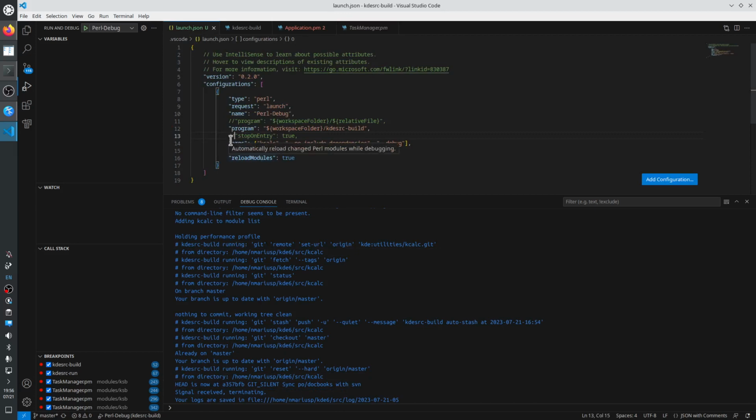Inside launch.json we have this interesting setting which says automatically reload changed Perl modules while debugging, which might be support for hot reloading. That would be interesting. I don't really use it. After I actually edit the source code, I stop the debugger and start the debugger again. It's going to go straight to the line that I have been editing because that's where I put a new breakpoint.